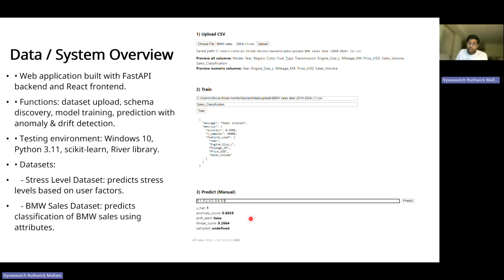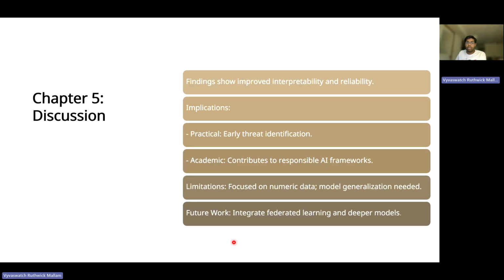And if it is below 0.2, then it has to say that drift alert is false. And the threat score concept is also pretty much the same thing as the anomaly score. And then the sample data says that since I've inputted only a few values, it says that it's undefined. But if there are a lot more samples, it would say that the data is sample. And that's about the overview.